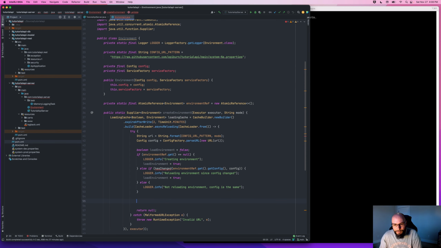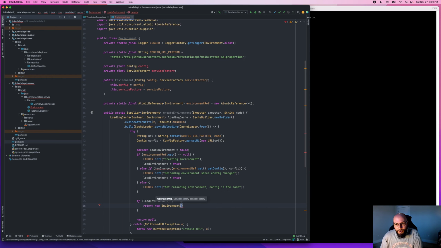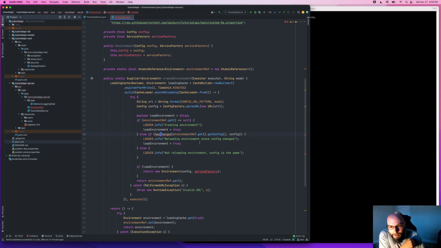Okay, so if we need to load the environment, then we'll return a new environment with our current config and our new service factory that we need to create. Otherwise, we'll return the existing config, the existing environment from our environment ref. Okay, so that makes sense.